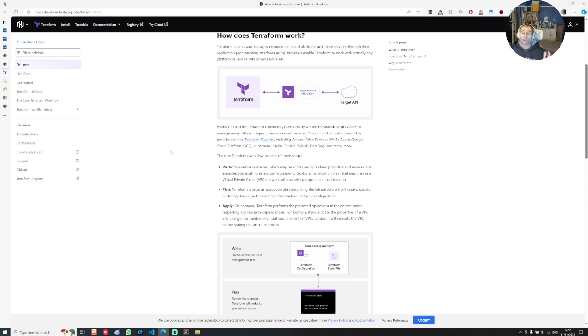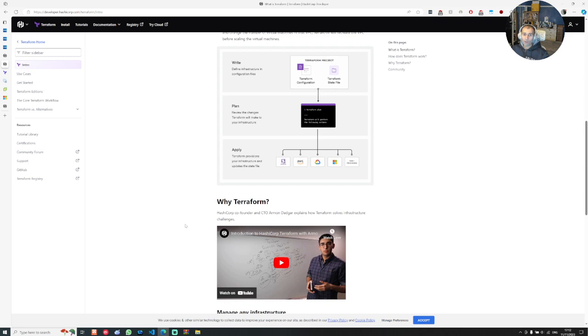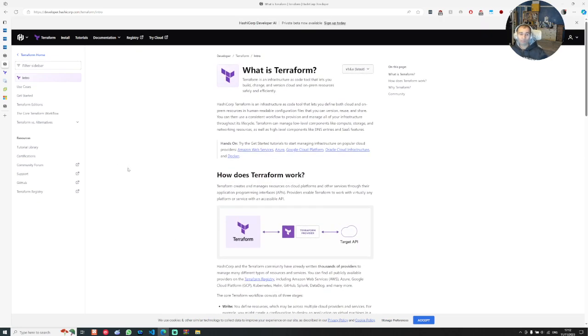So in our case, the target API is the VMware server, which is the vCenter appliance, because that's what exposes the APIs in the first place. We write the code, which is our Terraform files. We then perform a plan and apply in order to get the desired result. In other words, the infrastructure provisioned. Hence, it's an infrastructure as code tool.